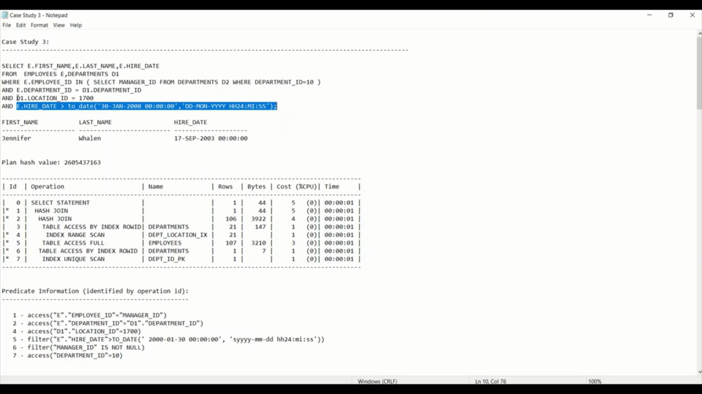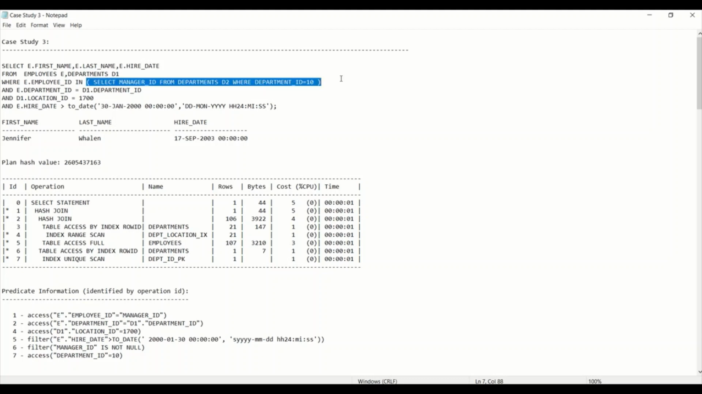Next column is d.location_id is equal to 1700. In the departments table, location ID is again not a good column, as it is going to qualify for a larger number of rows. So the only column left is e.employee_id. Employee ID in the employees table is a primary key, so any output which comes to this IN part of the clause will always be unique and is going to always expect one row for whichever value is passed inside this subquery. So in order to get the value of e.employee_id, we need to execute this subquery first.